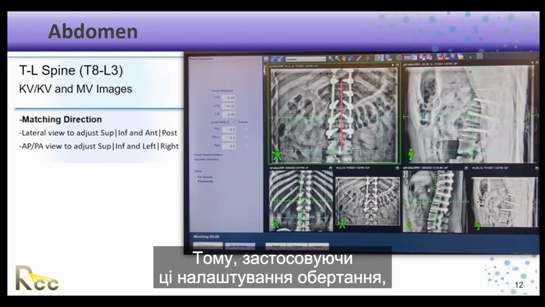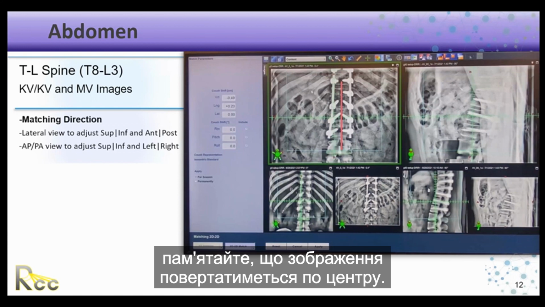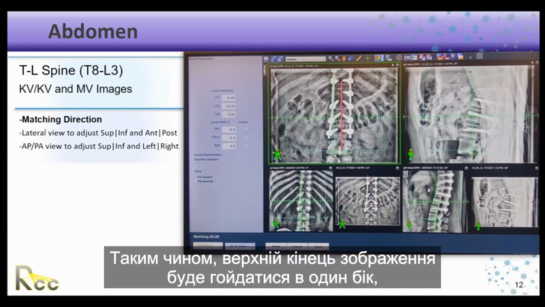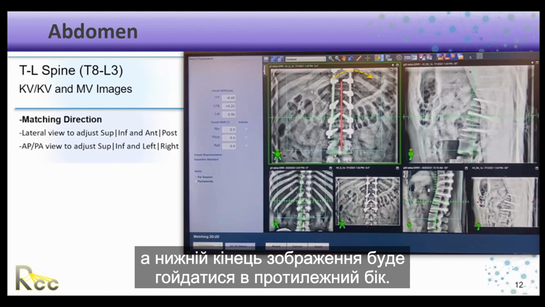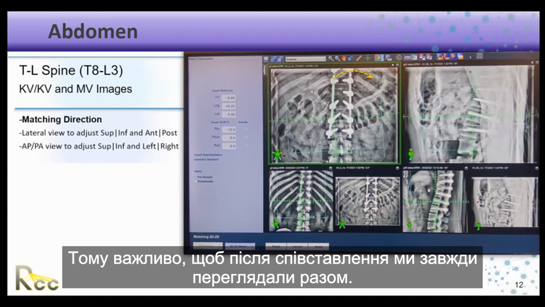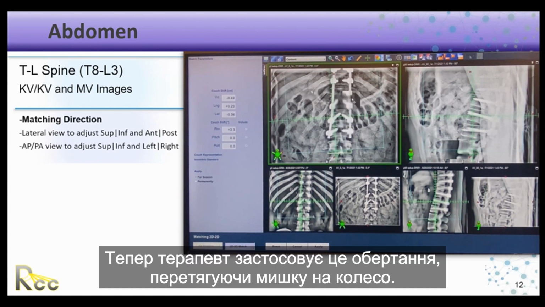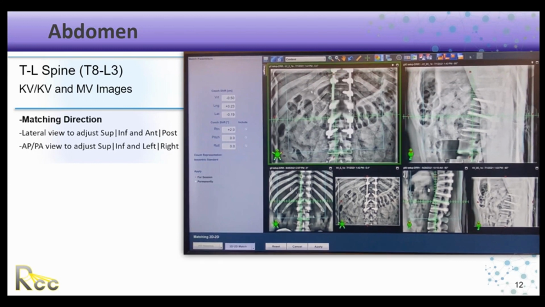When applying these rotational adjustments, be aware that the image will turn at the center. So the top end of the image will swing out one way, and the bottom end of the image will swing out in the opposite direction. So it's important that after we match, we always review the entire match altogether. The therapist is now applying that rotation, dragging the mouse on that wheel there, and then he's going to review the entire length of it and fix that left to right.